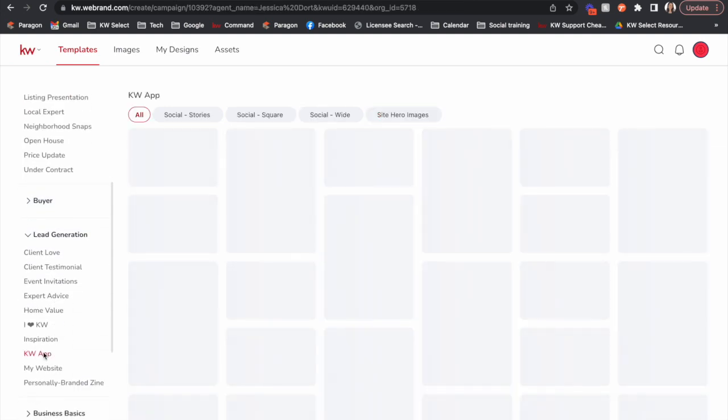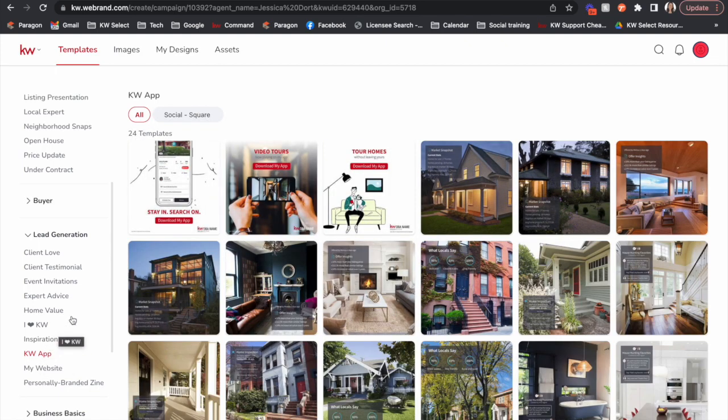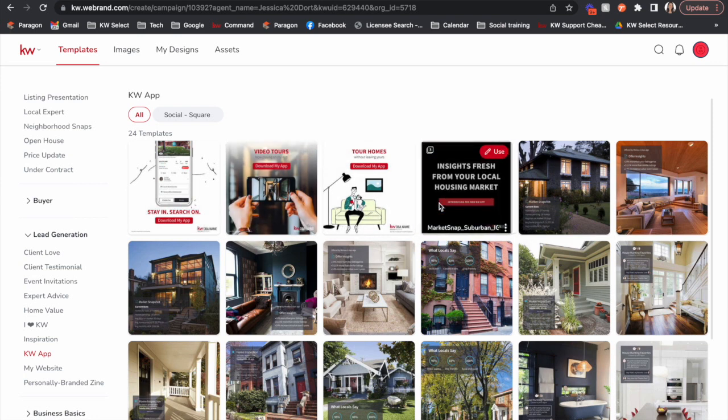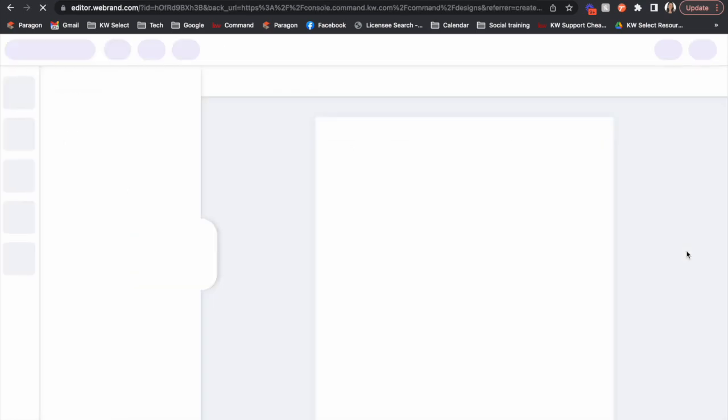Under lead generation, there's some different ones as well. For example, we have the KW app, which are graphics you can use to promote your app and get people to download it. Now, we will be talking about the KW app in the next couple of days, so this will allow you to have a graphic ready to post and promote it. So let's click Use here to start editing that design.